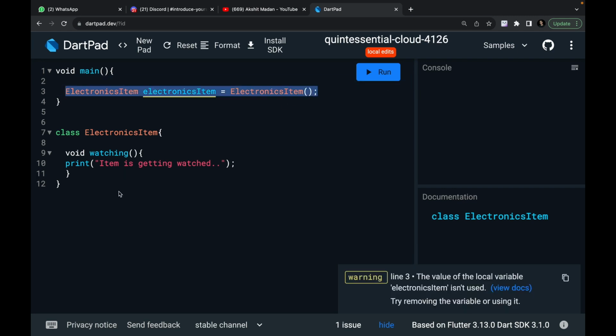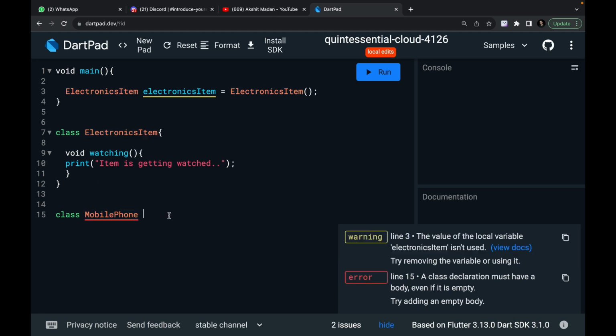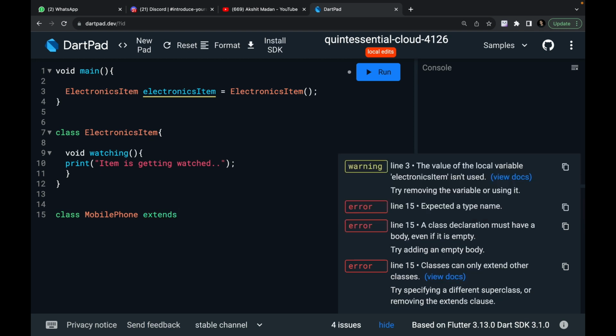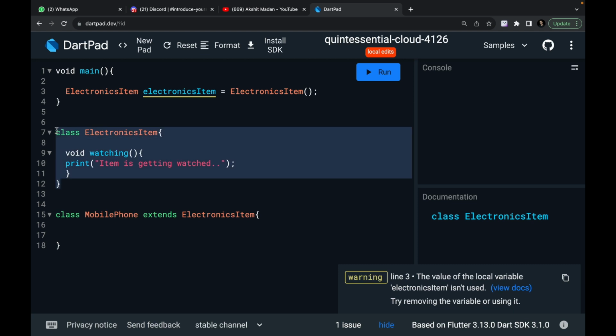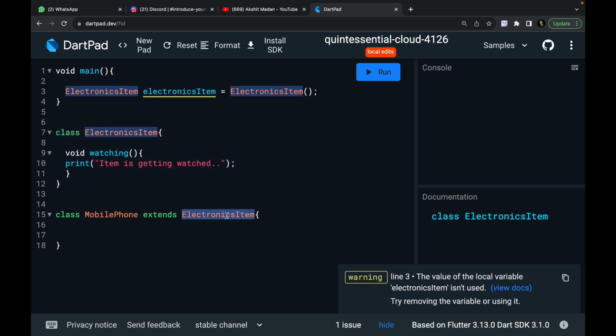Now, whenever I create another class, let's say a mobile phone, obviously this mobile phone is going to extend this electronics item. It is the simple inheritance concept we already studied in the previous videos. But now in this mobile phone class, I don't know which methods are there in this electronics item. I have to go and read the electronics item class also. That means the programmer has to understand the electronics item to create anything inside this mobile phone class.